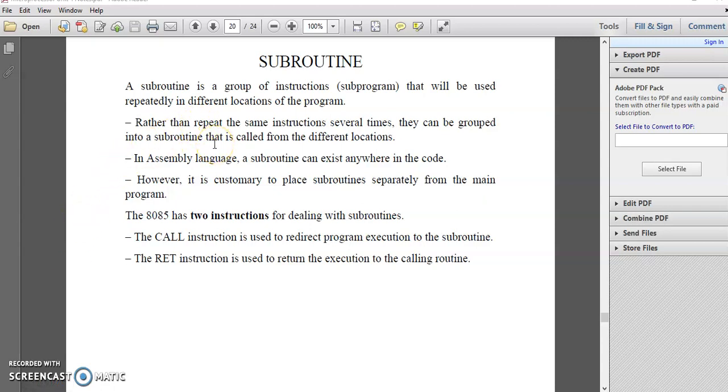Okay students, the topic for discussion is subroutine. A subroutine is a group of instructions called a subprogram that will be used repeatedly in different locations of the program. Whenever we want to use a set of instructions so many times in a program, we can define these set of instructions as a subroutine. So subroutine will be a collection of instructions, a set of instructions.